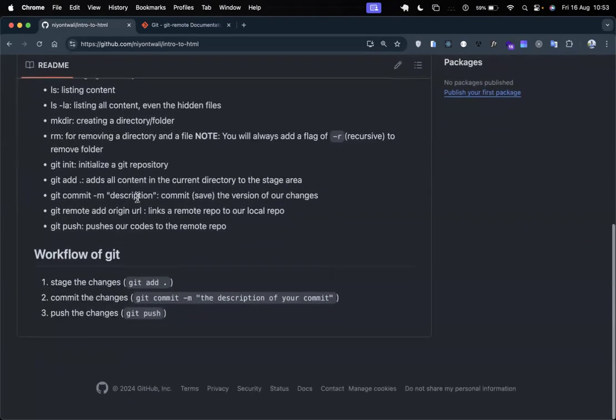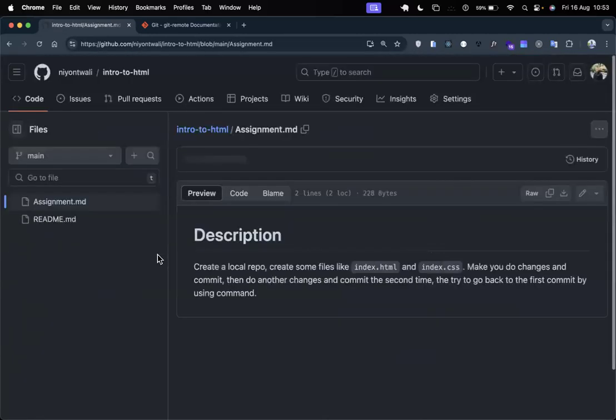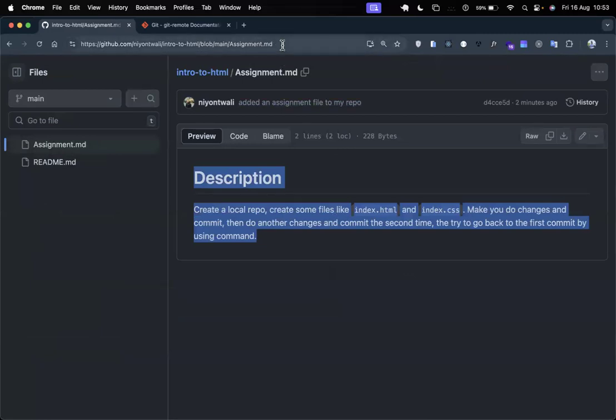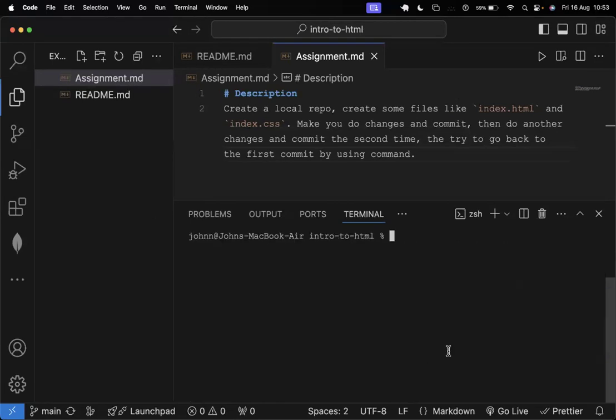So you can see the assignment is here. If you click on the assignment, you will actually be able to read the assignment, and then you can do my assignment. I will actually share this once we are done. So now we have linked our local repository to our remote repository. Check.